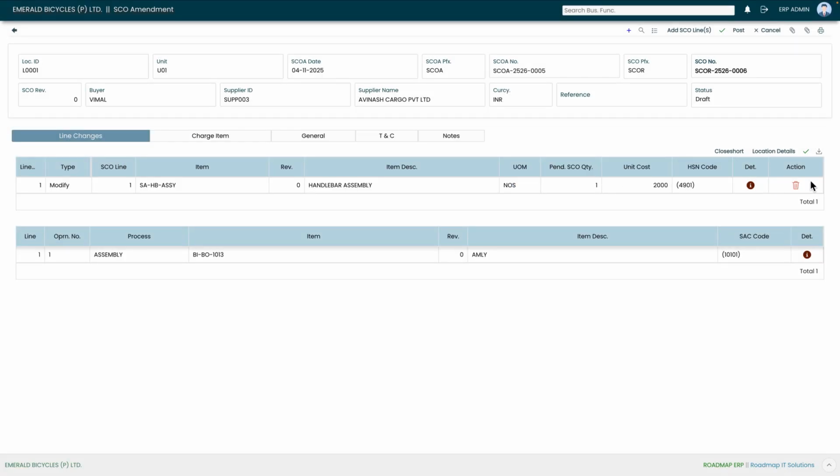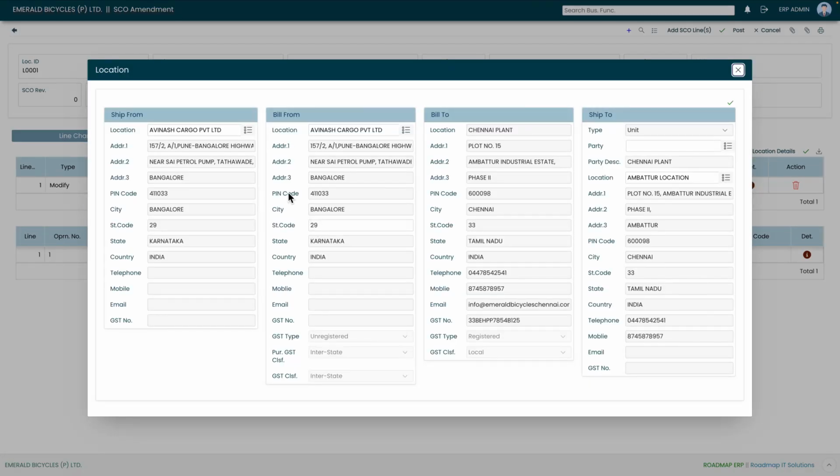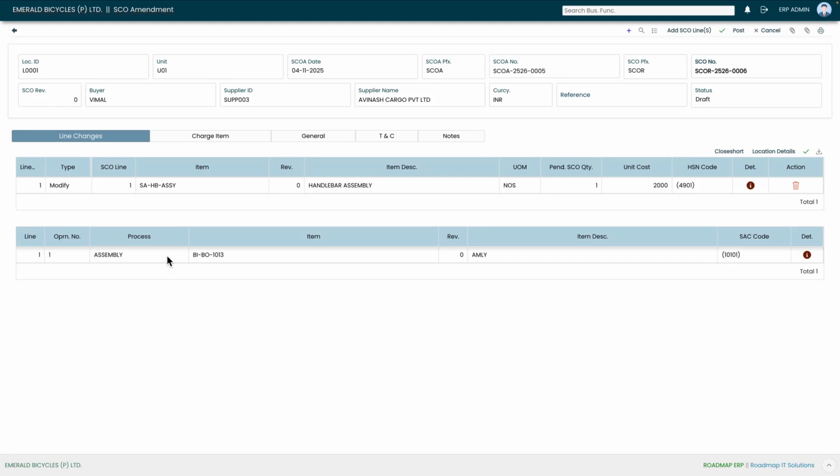Then we have a bin icon. In order to delete the corresponding line, we can click on this bin icon so that it will be deleted, which may not proceed further. So when you have your location details, it consists of your ship from, bill from, and bill to, ship to addresses. Then below we have process-wise, that's your process, that's assembly, and your SAC code. That's your service accounting code, it's used for services.